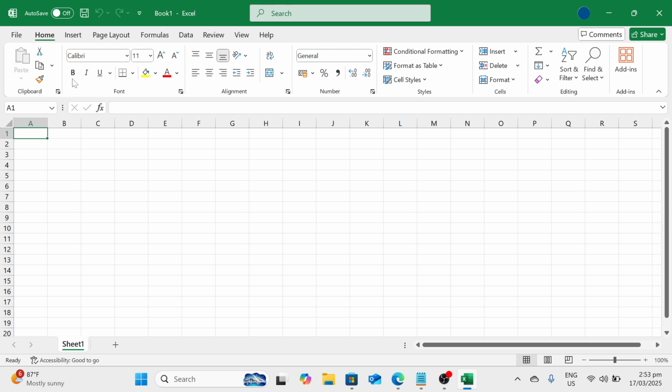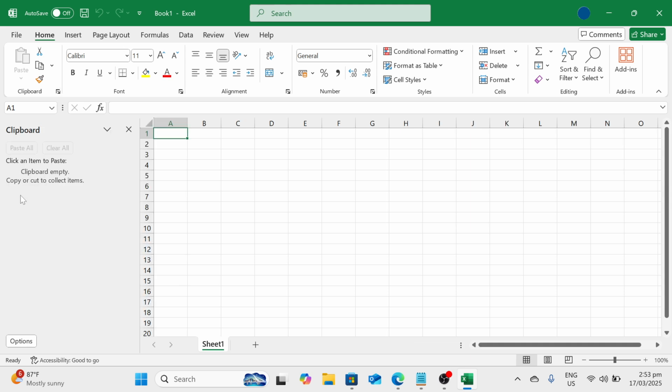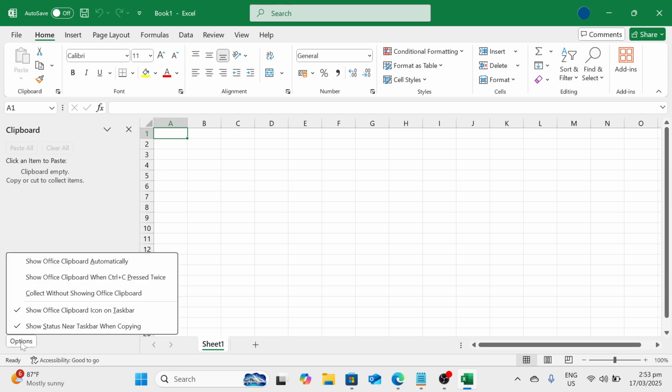Simply go to Home tab. Here you will find the clipboard, and right next to it is a down arrow, so click on it. And in the left pane we will find options, so click on options. Here we have to select or deselect options according to our requirements.